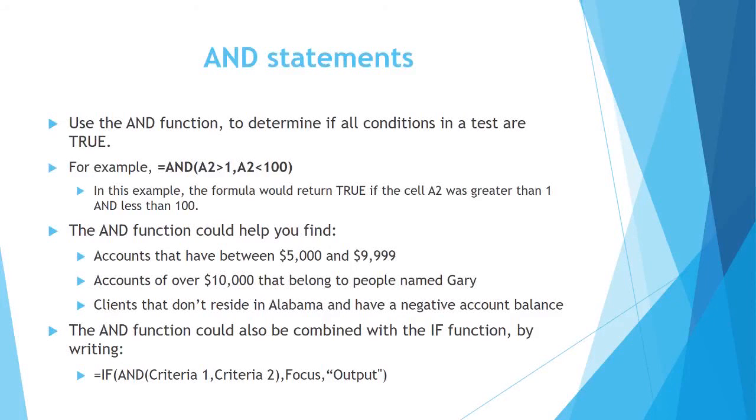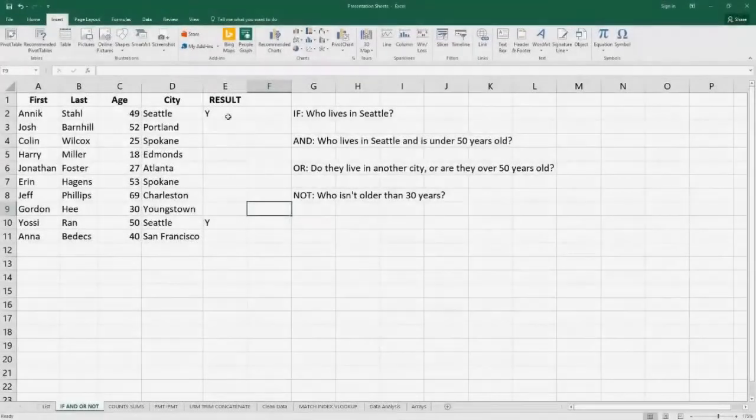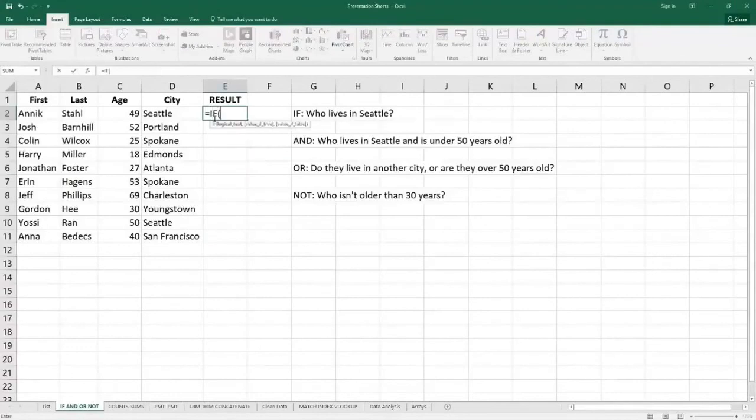It's a bit confusing, but I'll explain it with an example soon. For the if statement, we wanted to find out who lived in Seattle. For the and statement, we want to find out who lives in Seattle that's under 50 years old. So I'm going to put if, and then I'm going to put and in.